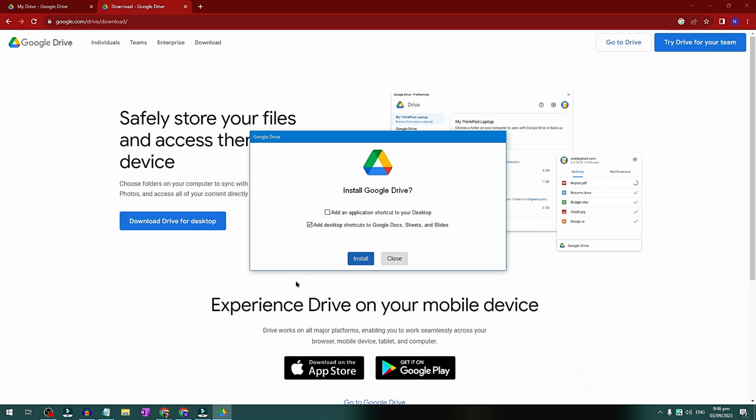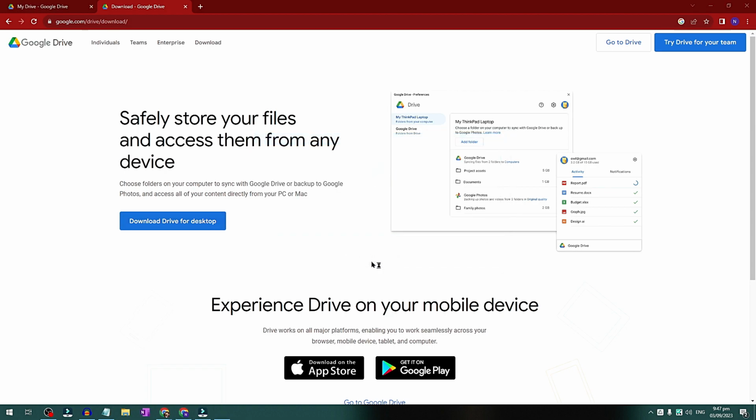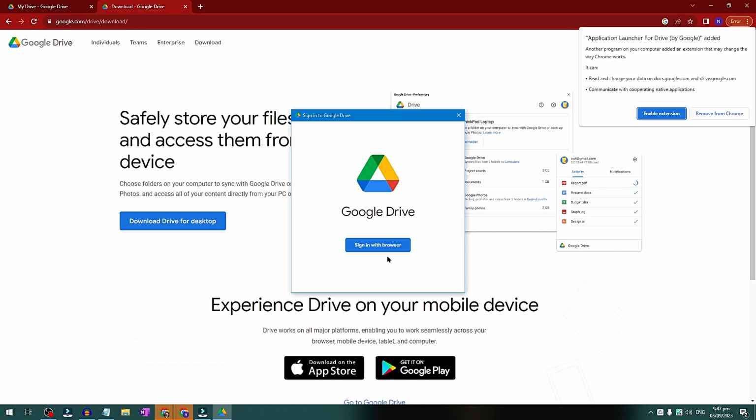Now, if you prefer, you can also add an application shortcut to your desktop. Now let's go ahead and click install. Once that's done, go ahead and click launch. And then let's go ahead and sign in.